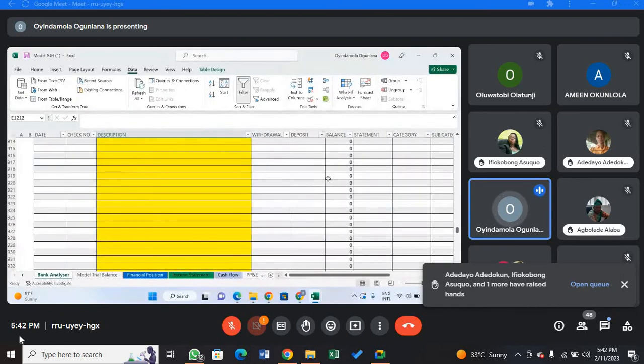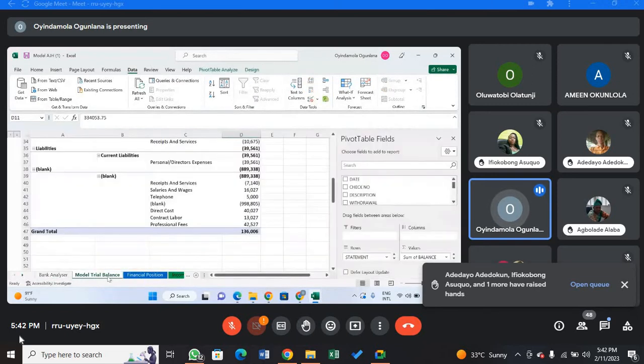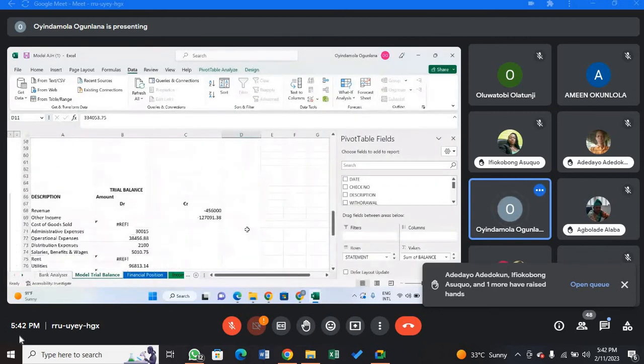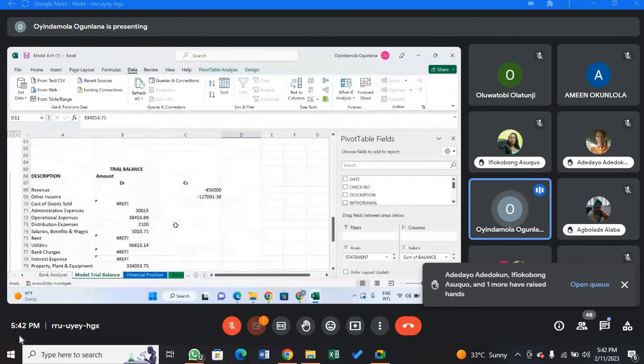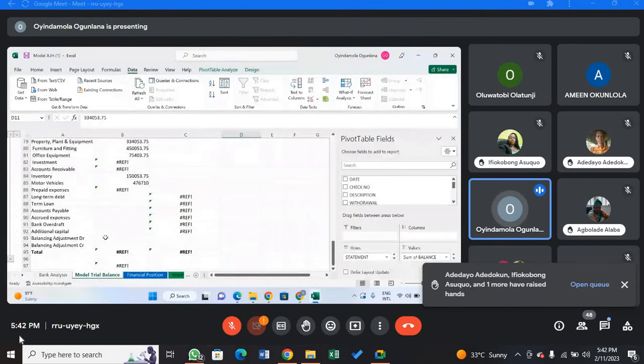That's one beautiful thing about the model. It is already formularized. If you see, we have contract, direct cost, everything, they're already there. So the trial balance is already there. It's because I'm not filling all this in that they're not there yet. The trial balance is there already, so you don't need to stress yourself about preparing it.